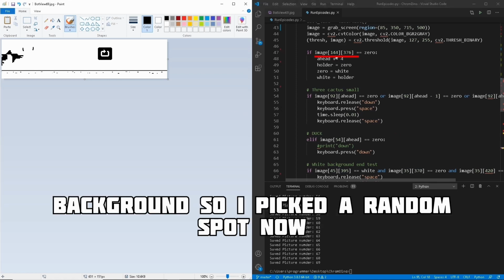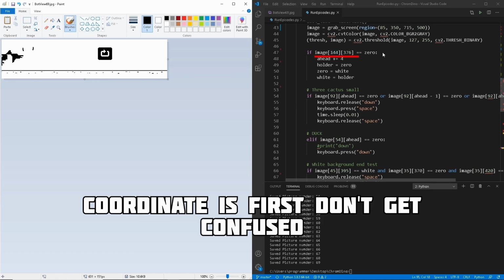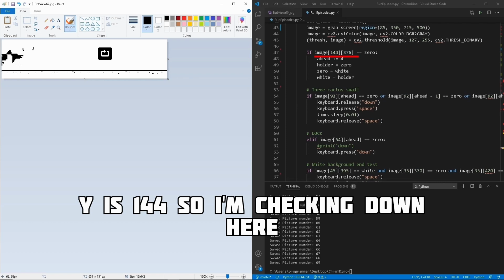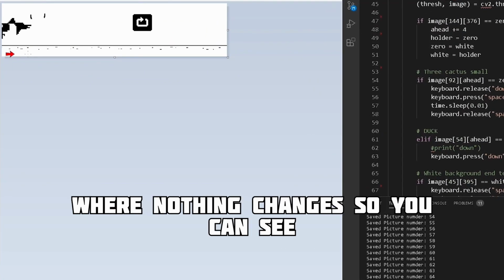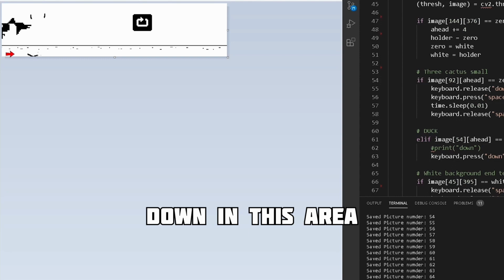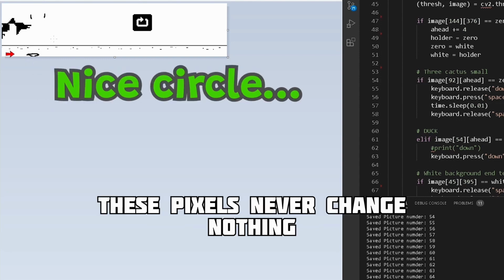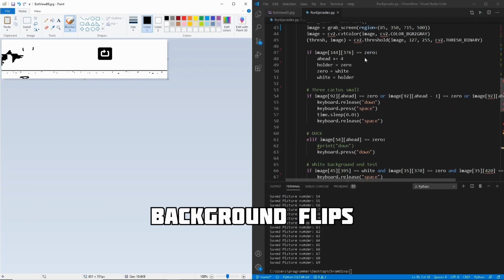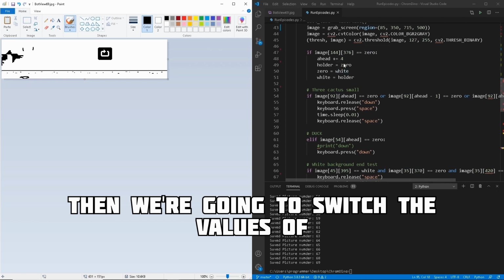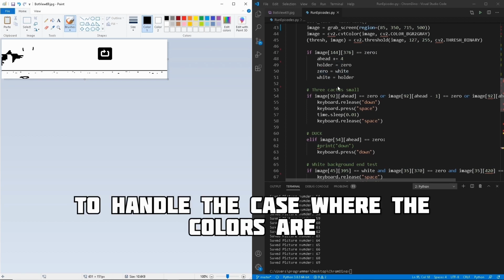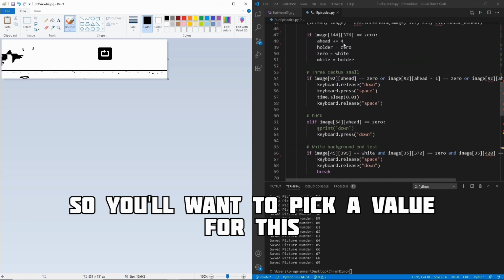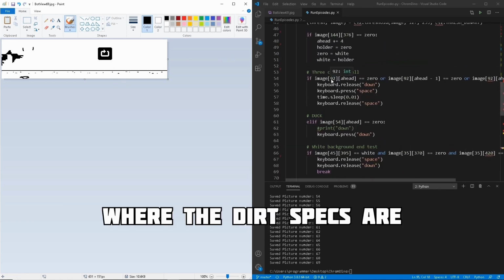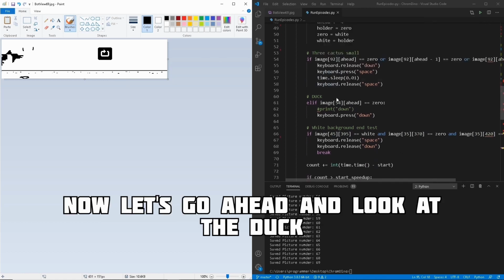So I picked a random spot. Now on the image, the Y coordinate is first. Don't get confused there. And the X is second. So Y is 144. So I'm checking down here where nothing changes. So you can see down in this area, these pixels never change. Nothing changes there until the background is flipped. So if our background flips, then we're gonna switch the values of 0 and white to handle the case where the colors are inverted. So you'll wanna pick a value for this somewhere in this bottom area below where the dirt specks are.